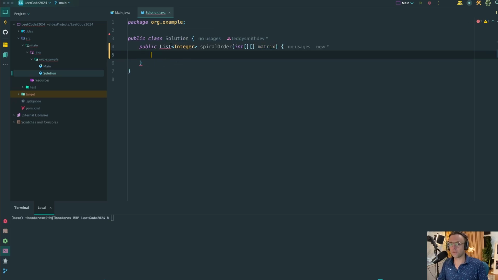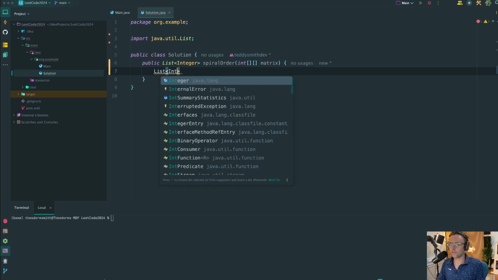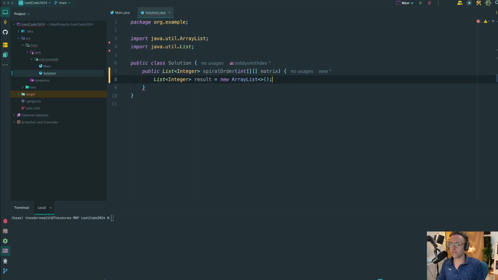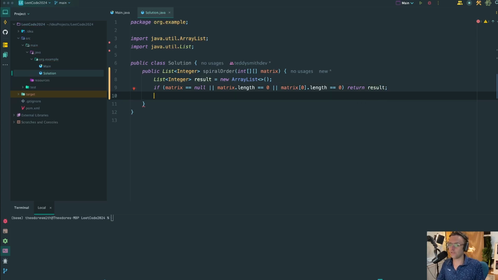So now that we've got the method built, let's import our list. And let's create the data structure that we're going to use to return our data. We can call it anything we want to, but I'm going to call it result. And also, the AI is popping up with null checks and edge cases. So let's return the result if we trigger any of those edge cases. And by that time, it will just be an empty list, which is what we want.